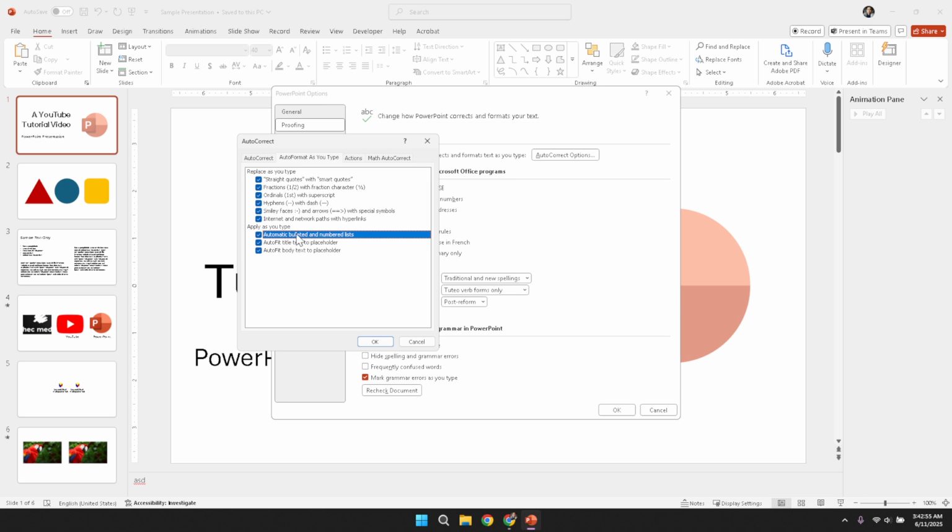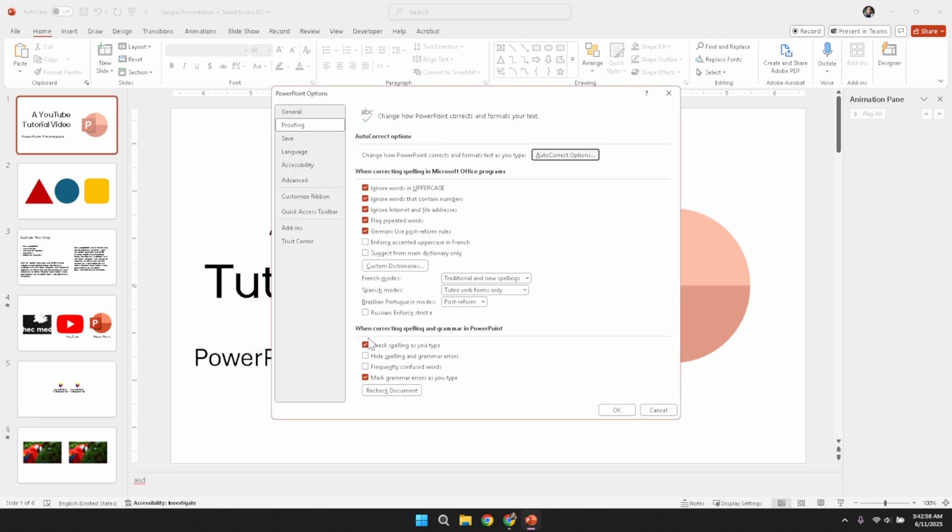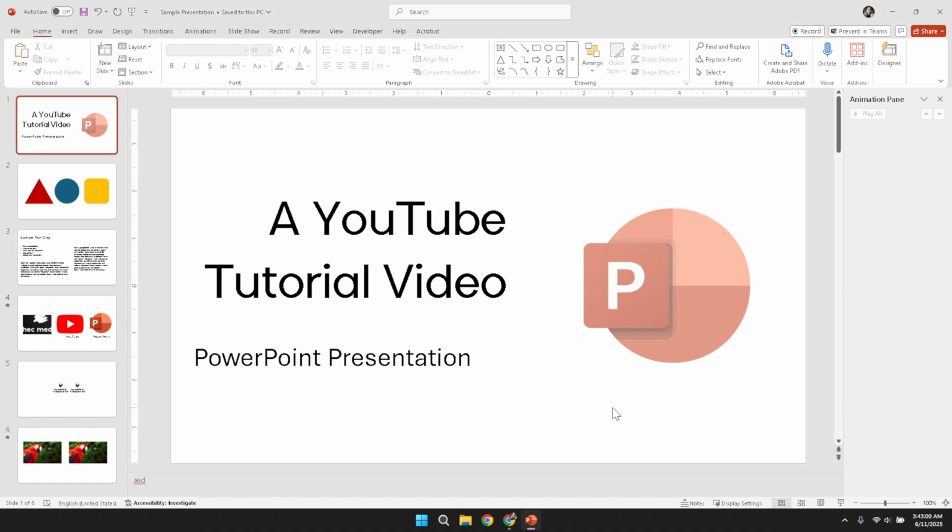To save your changes and apply the new settings, click OK twice in the dialogues that have been opened. Completing this step finalizes your adjustments so that PowerPoint will now properly indent bullets as you continue to work on your presentation.